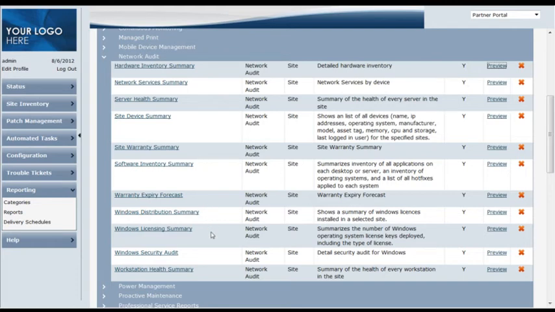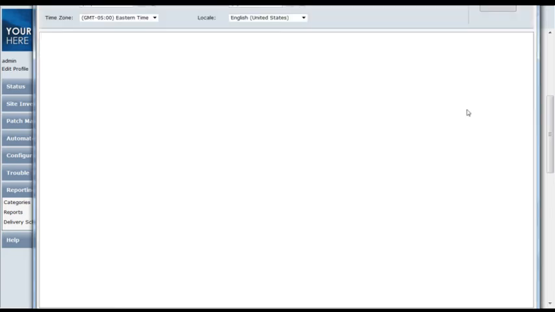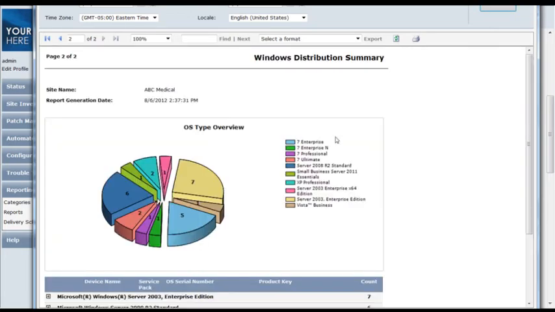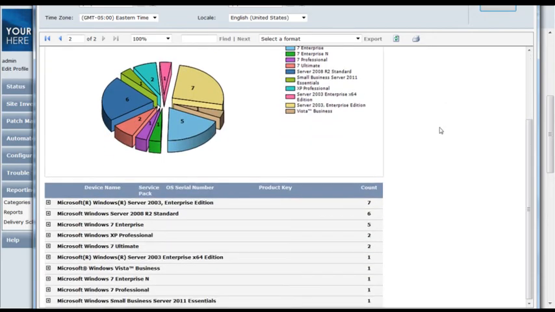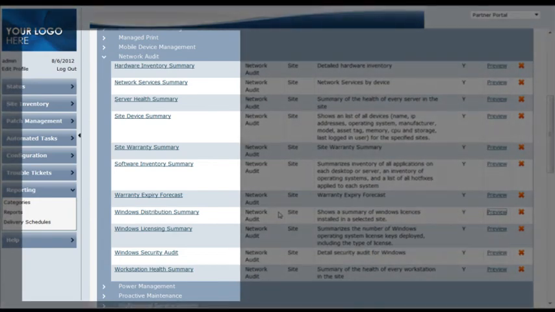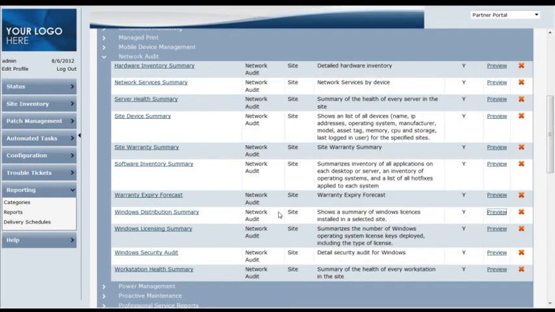Device summaries: some of these environments can be quite large and they may not really remember that they have all the systems that they actually have. They may even still have some systems that are plugged in consuming power that they thought were long retired and are not actually even being used anymore. Important information like site warranty summaries, software inventory summaries, warranty expiry forecasts, Windows distribution summaries, Windows licensing summaries, Windows security audits, and even workstation health summaries. These reports can be put together and packaged in an audit that again is very interesting information for that customer, probably information that they've never seen before and can be extremely powerful when you're trying to win new business.